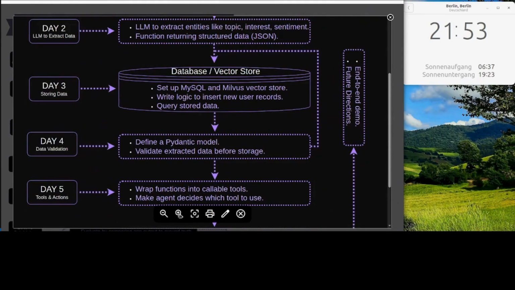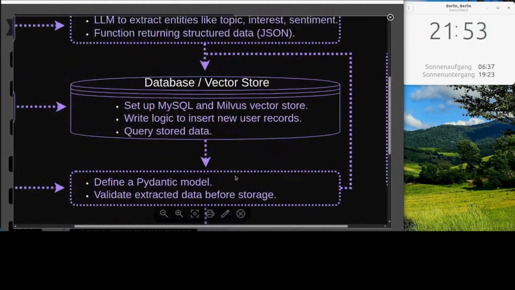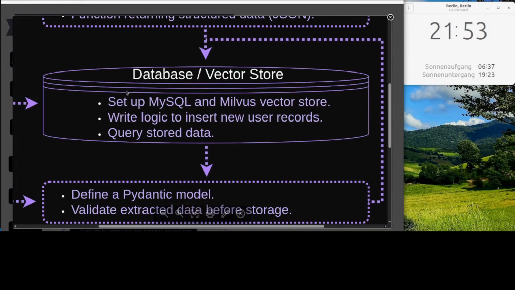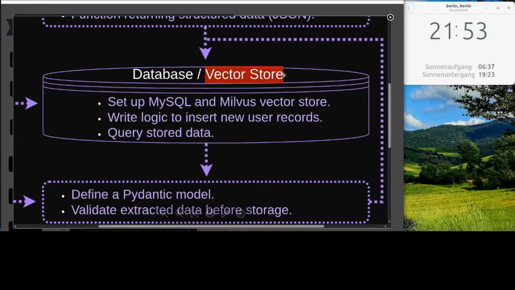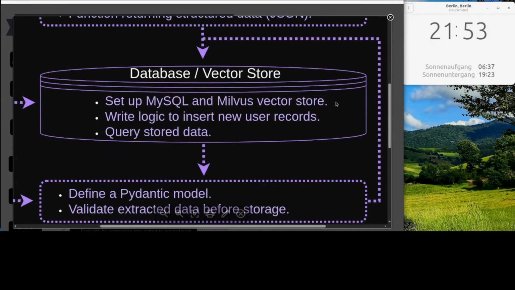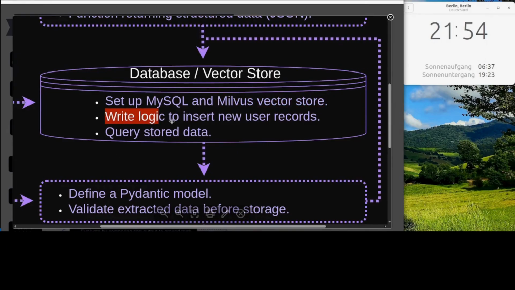Today, on day 3, we will start working on data storage. We need to set up a MySQL database to store relational information, and a Milvus vector store to handle heavier data. We'll see how to insert data into these databases and how to query them. If you're a beginner, don't worry. We'll start from the basics, like installing MySQL, creating your first database, creating users, and so on.